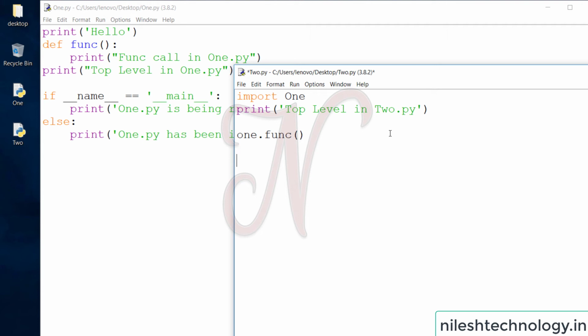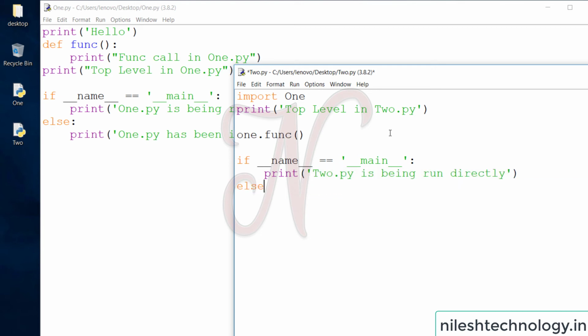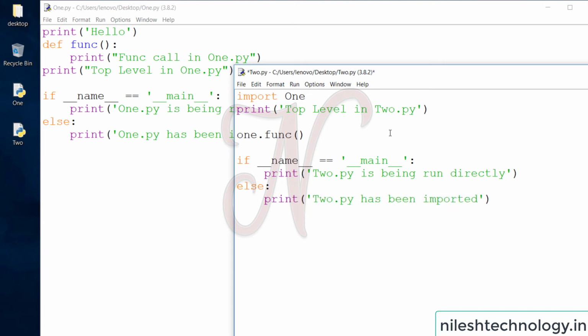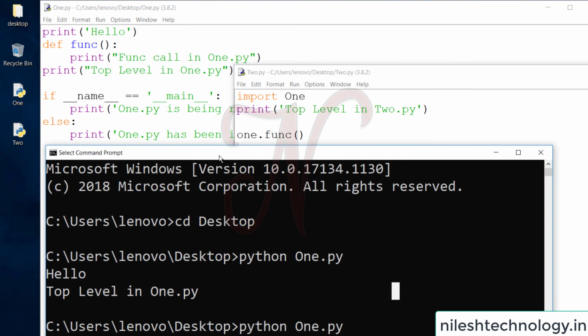Then again check here: if __name__ is equal to __main__, if it is, then print 2.py is being run directly. Otherwise, else print 2.py has been imported. Save this code. See here, this is my command prompt. Again we test the second file.